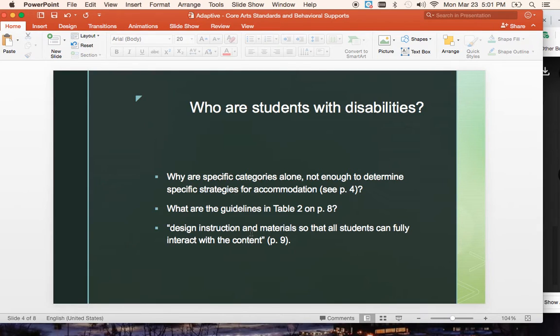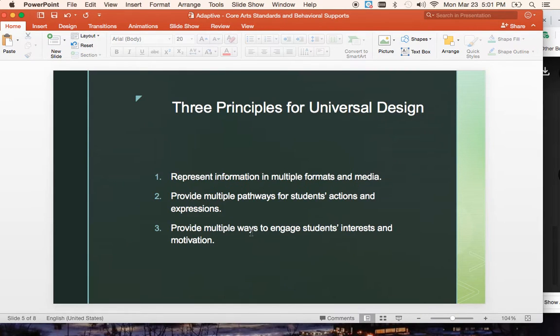One final thought for this slide is one that the authors suggest: that we design instruction and materials so that all students can fully interact with the content. And again, we're going to continue to revisit this theme.